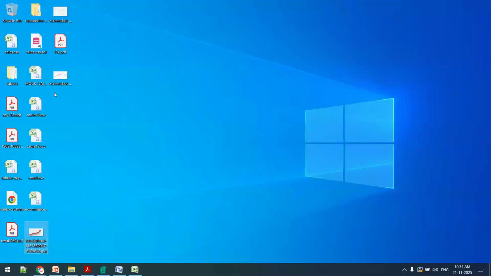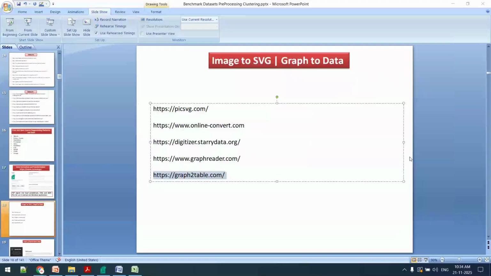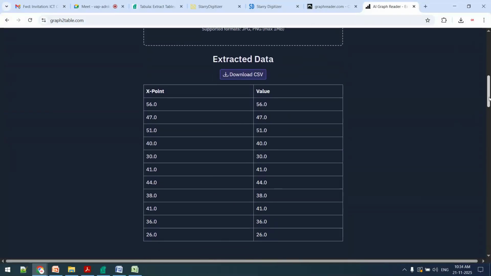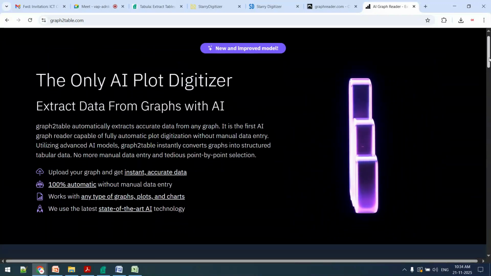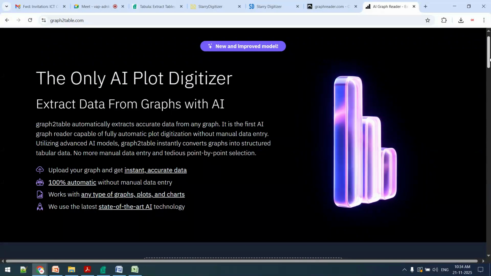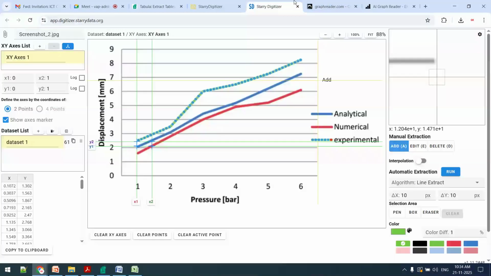Which file have I taken? This is the file, or this particular file. You will be able to upload any number of images and any number of documents. So whether you want to take data from images or from a PDF file, we should know how to extract data effectively for our research work. So these three tools you can use.